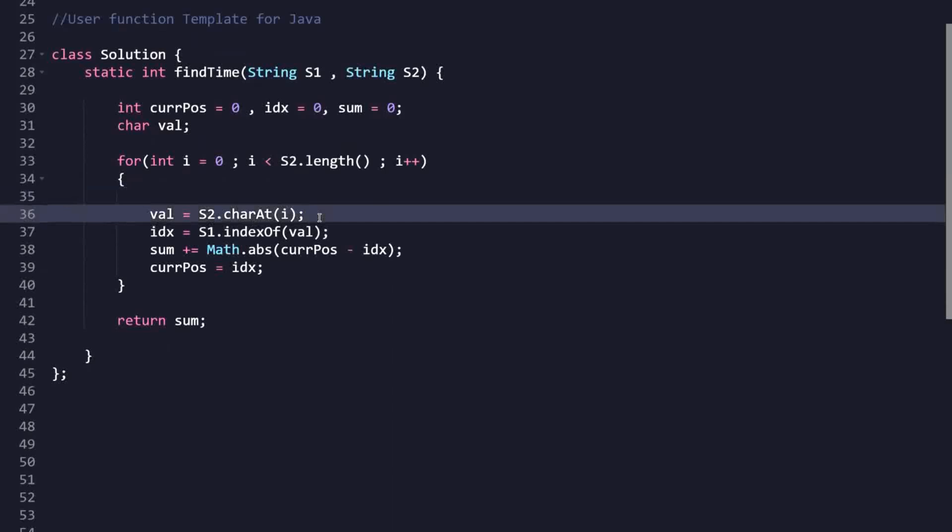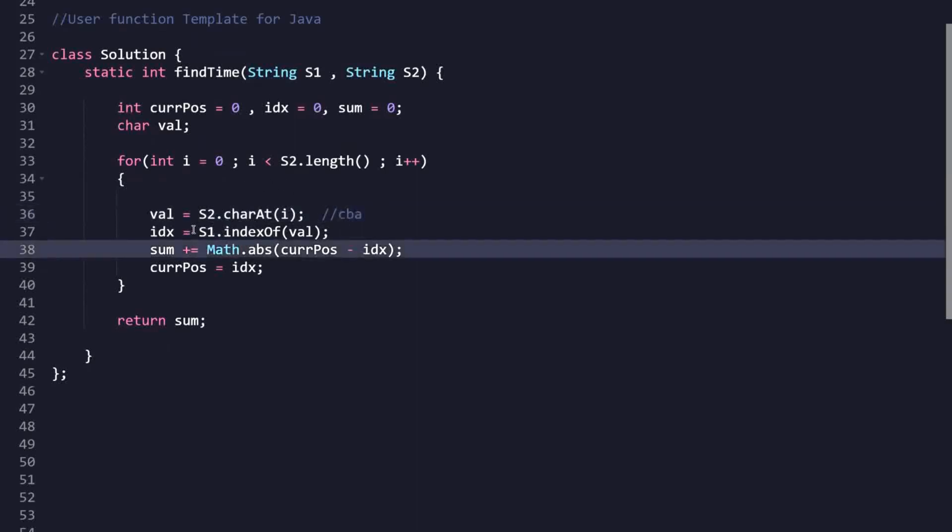First of all, let's say we have CBA. The character at the ith position will be C. So C we are storing in the variable well. Now we are trying to determine the index of this C in our string s1. For that we are using the index of function here, s1.indexOf(well). That index we are storing in this idx variable. Now sum plus equal to, we have to take the difference of the current position.